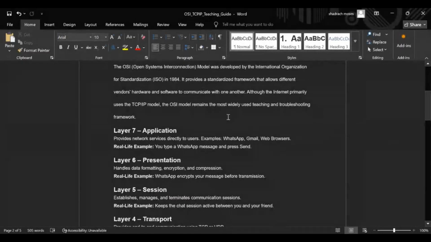Now, layer 7 is the application layer. This provides network service directly to users. Examples are WhatsApp, Gmail, web browser. That is your browser, your WhatsApp. In a real life example, you type a WhatsApp message, then press send. That is the application layer of it. Please, this is layer 7, it's not the first layer. The application layer is always layer 7.